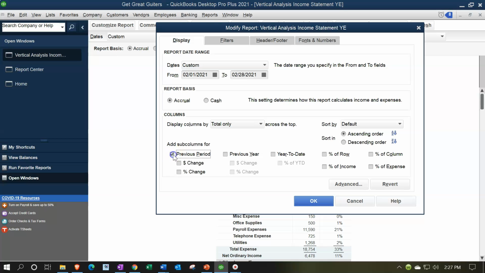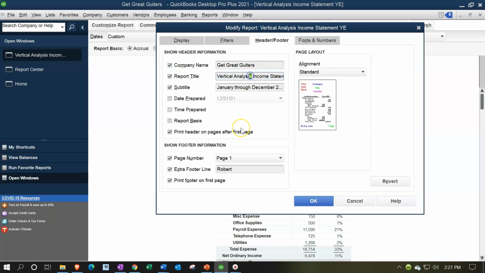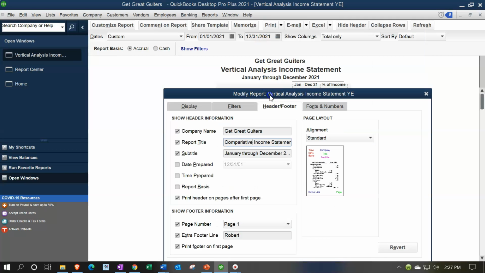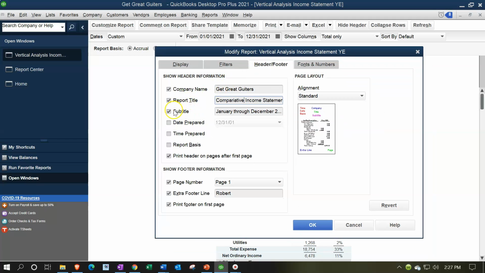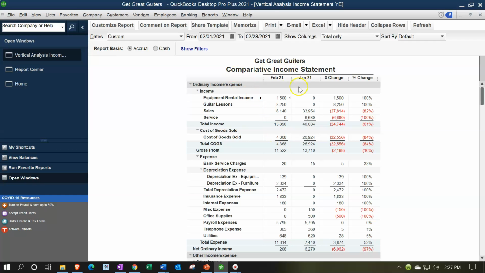Then I'm going to pick the previous period, change in dollars, change in percentages. I'm going to change the name over here in the header and footer to a comparative income statement. This date no longer will make sense because now it's not for the 2-month period. I'm going to remove that subtitle date and then say okay. So now we have a comparative income statement, February, January, the change. That looks pretty good. I'm going to save that as the month end report, but not the year end report.